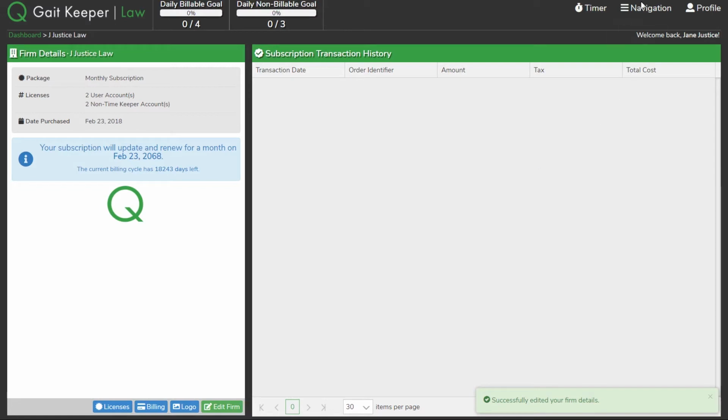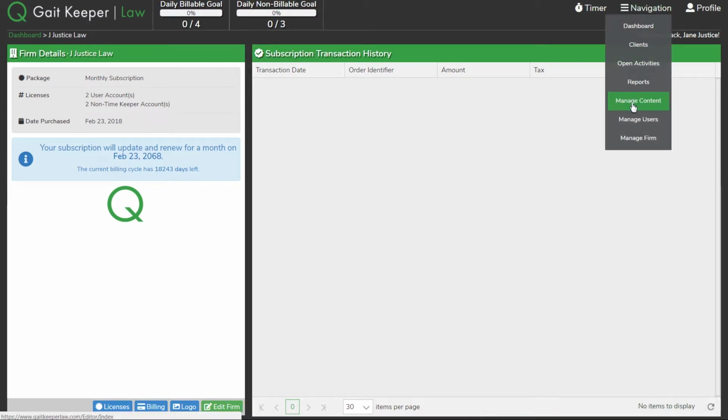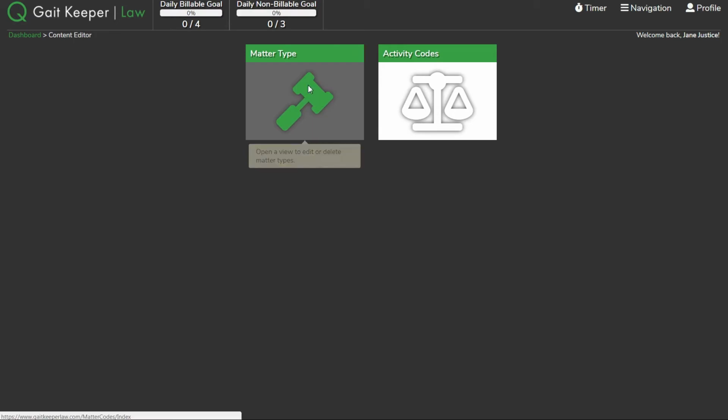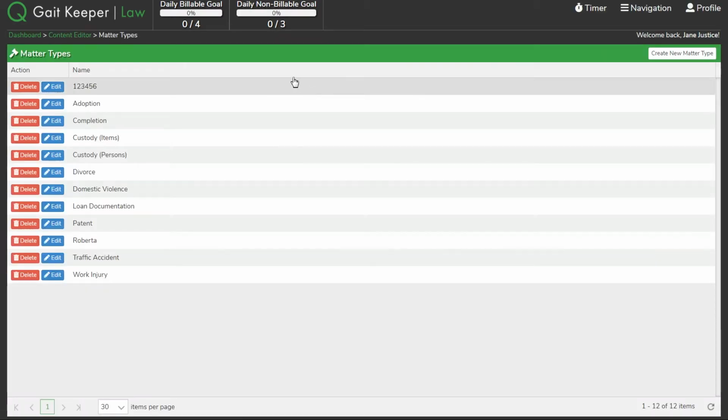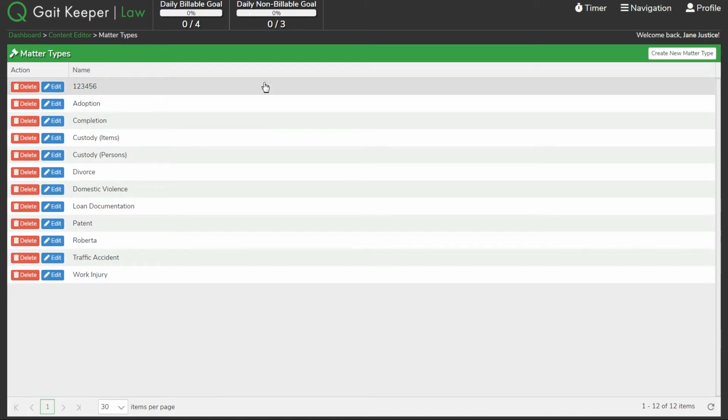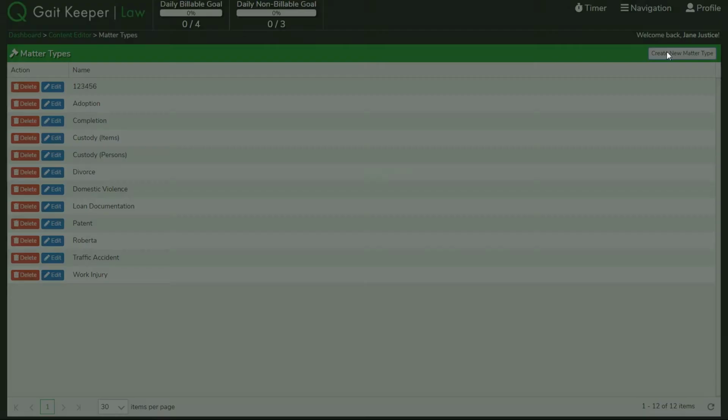Next, you'll want to return to the navigation menu, choose Manage Content, and this brings up the two databases in which you'll put in your matter types and your activity codes. Choosing matter type brings up the set of default matter types that are in here. You can delete or edit any of these, or simply add a new one by choosing the Create New Matter Type in the green header bar.